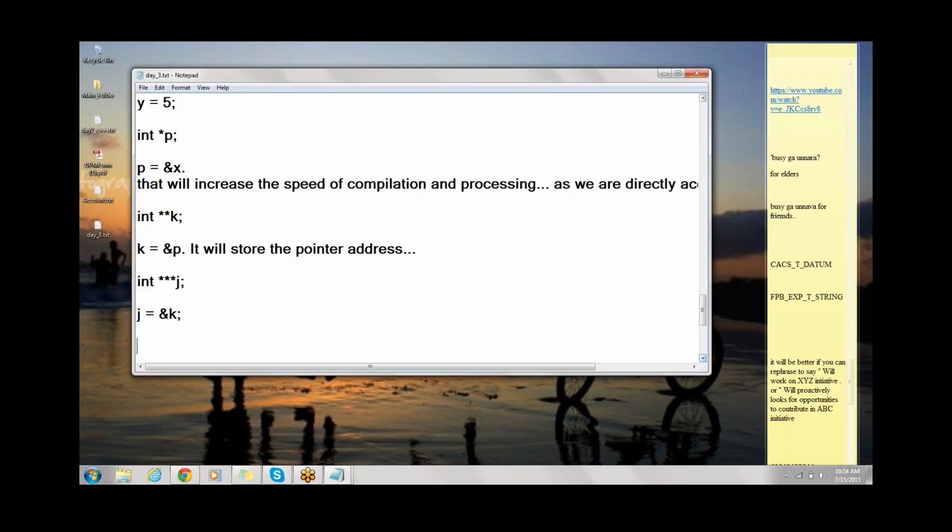Because the same thing we will repeat in C++ also, right? C++, as I told you, all the features of C will be covered in C++, and the only additional feature is OOPS. That's it.